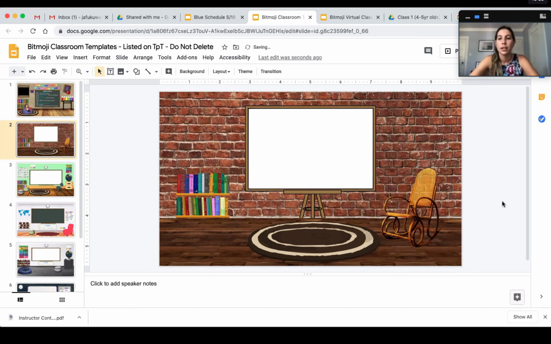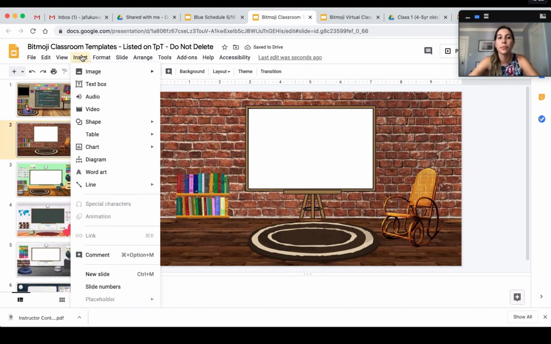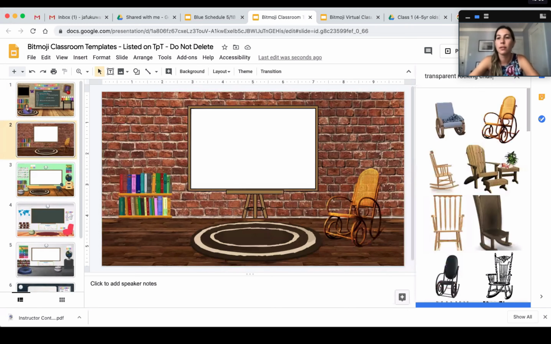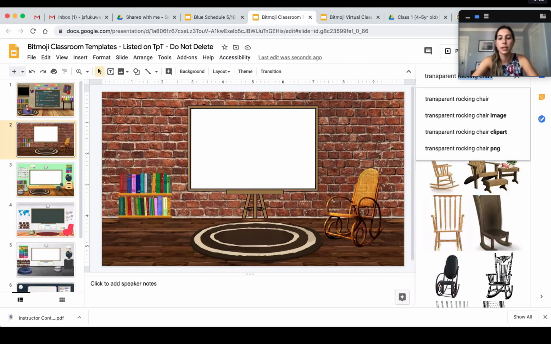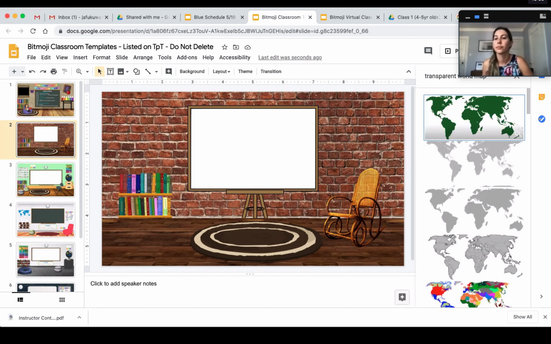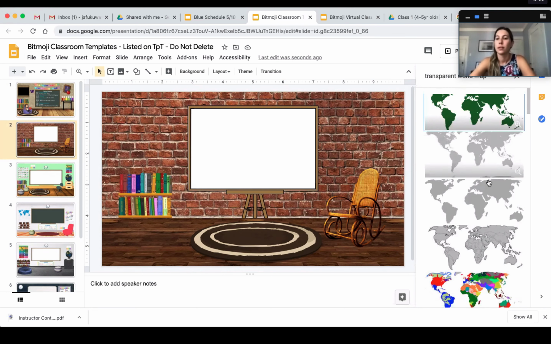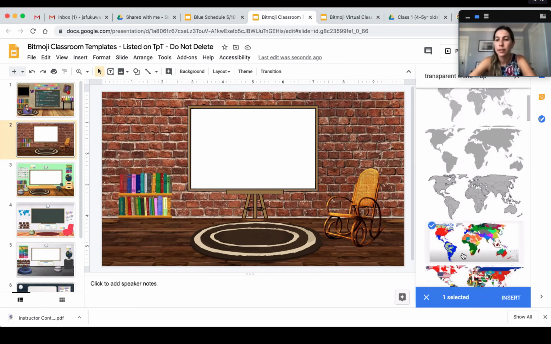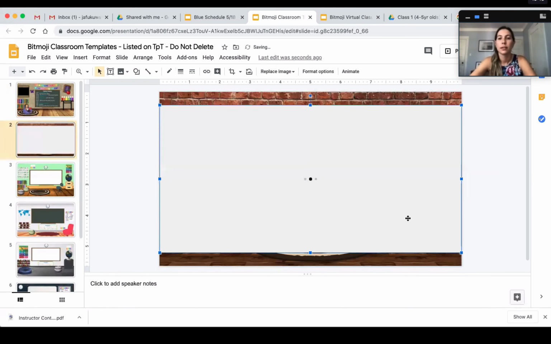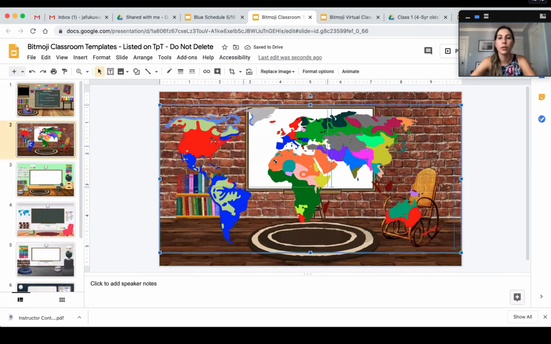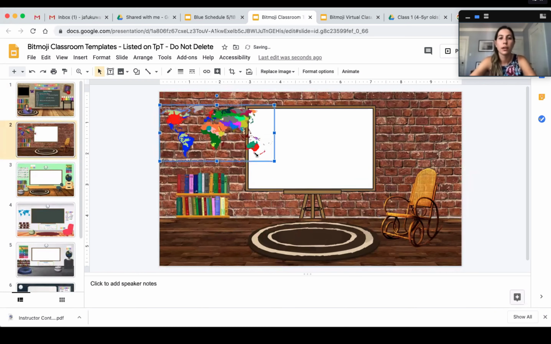Okay. So now let's start embedding things. You talked about world geography, so we can find a map. Transparent world map. Oh, that colorful one's cute. Oh yeah, that is. Okay, where in the room would you like it? Maybe behind the chair, above the chair.